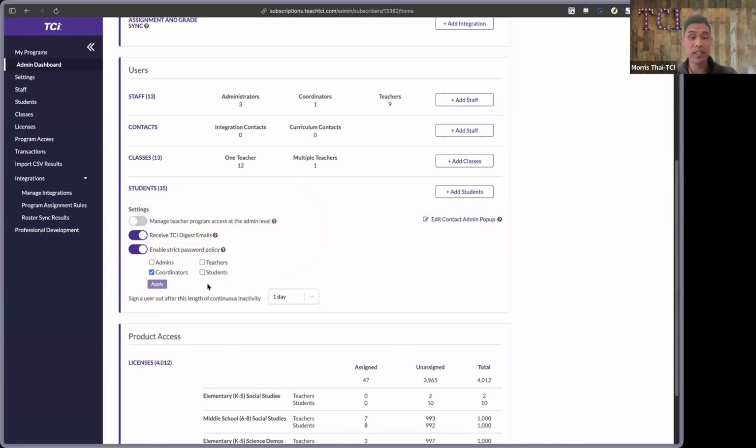Typically, if you do decide to use this, you will apply it to an admin or some sort of role that has more security that you want to apply. Here, just for demo reasons, I have it applied to coordinators. And so what's going to happen if you apply this?